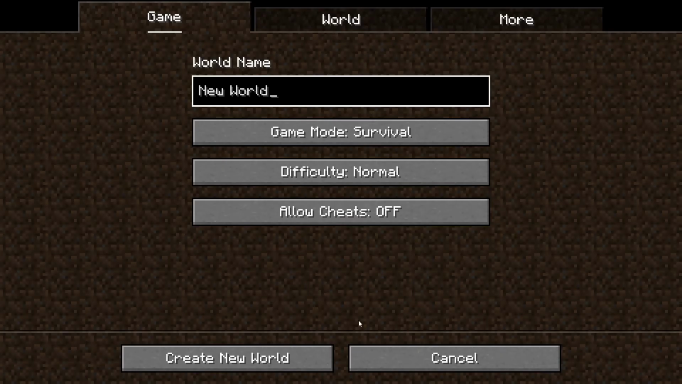And that is how you fix SKLauncher crashing. As you can see, the game works without any problems.